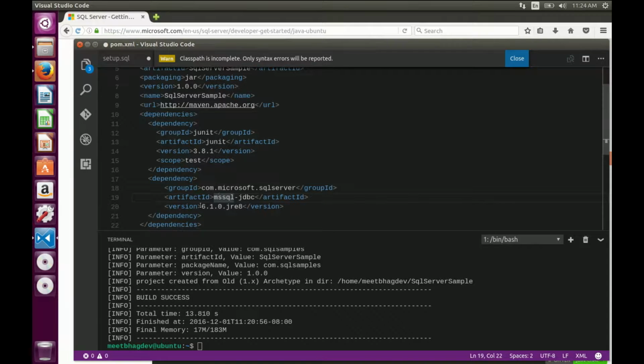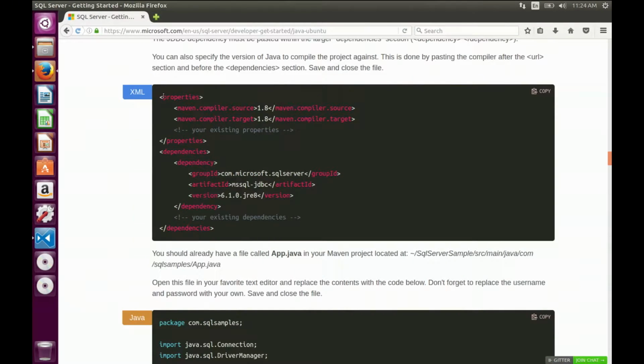And the version I'm going to use today is 6.1.0.jre8. I'm running Java 8 on this computer. We also have a JRE 7 jar available if you need it. So if you're running an older version of Java, you can use that for your Java 7 project. Cool. All right.